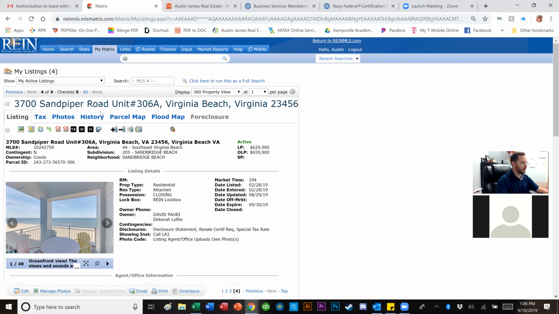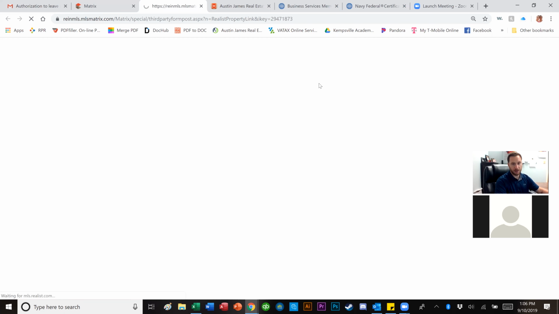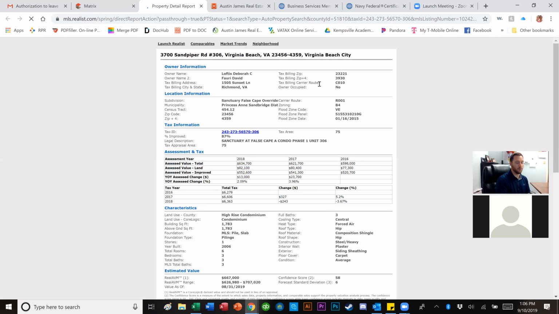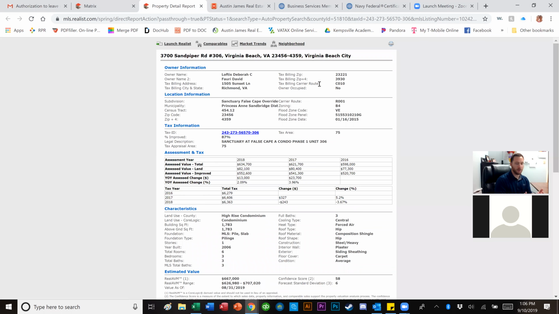So I'm going to go ahead and click on this and see what kind of info it gives me. And then I'll show you guys what I look for, and then we'll go to Realist a different way, so then you guys can actually see how to look up specific properties, specific people, rather than going straight from Matrix.